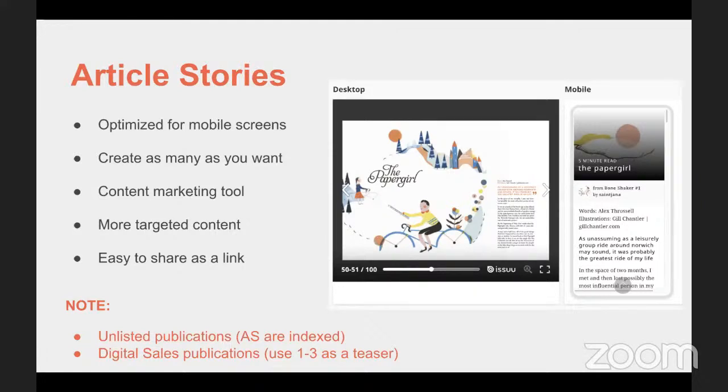If you know that you have readers who are using their mobile phones or tablets, then it is a good idea to recreate the desktop version into a mobile version, into an article story, so people can simply scroll down through the article story and read the content. It is, as we state here, optimized for mobile screens.